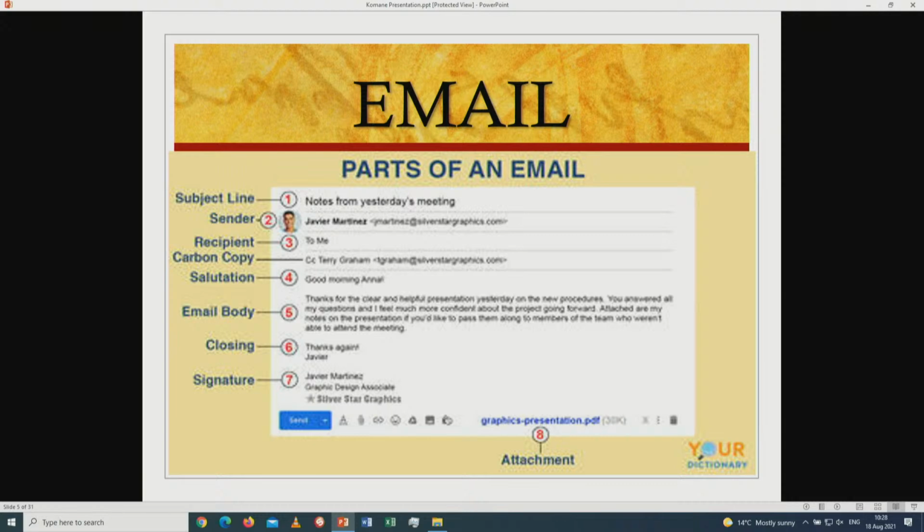And then we have the sender, which is number 2 when you write your email. The sender is you, the person who's writing the email. And then that will be your name and your email address. For an example, I can use mine. It's pontokomani02@gmail.com. And then we have number 3, which is the recipient, the person who is going to receive it. It will be from me and then to the other one. And then we have what you call the carbon paper.